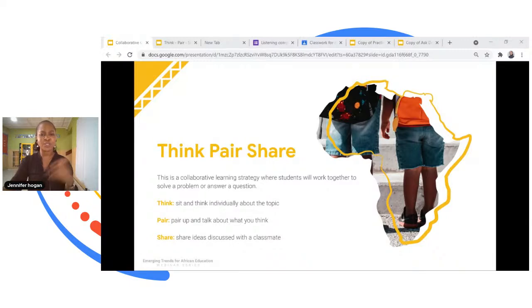Now, first, what you want to do is ask them a question. Start off by posing a question to your learners and ask them what they think about it. But what you want to do is give them time. Now, so often, this is something we miss.